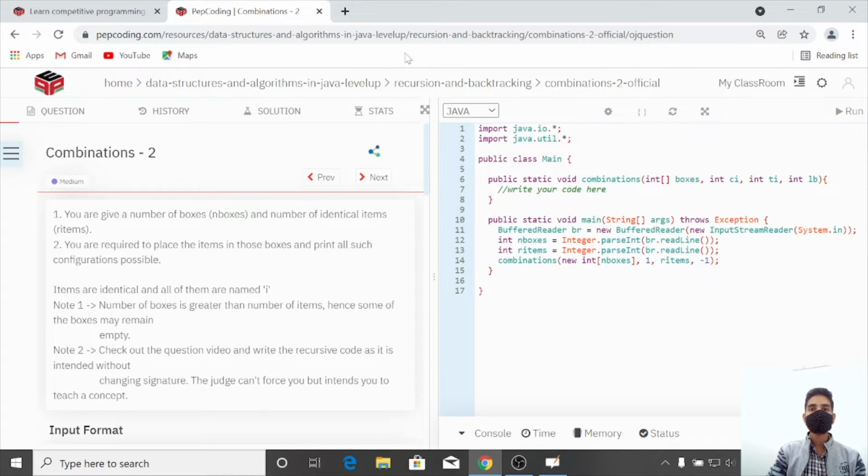Hi guys, in this video we are going to solve the Combinations 2 problem. This problem is the extended version of our previous one, Combination 1. In the previous video we solved Combination 1 and this is the extended version. If you have seen that video, there is very little chance that you need to come to this one, because I have explained all the things required to solve this question. If you watch that video, you can easily solve this question also.